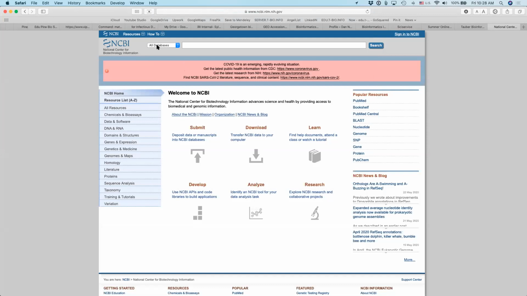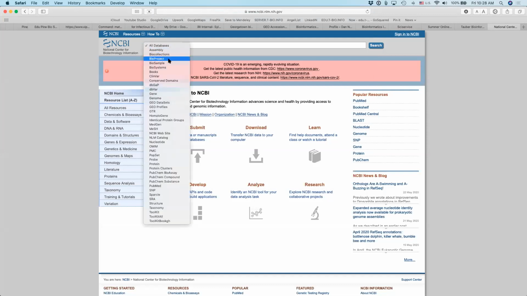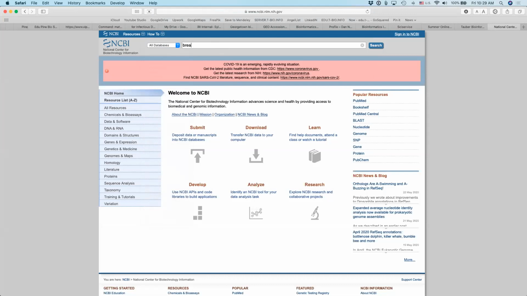You will see here how there are many different databases available. And each one of these is going to contain different types of data sets that you can download or use, or different types of collections of data sets that you can see samples in. So let's say we are interested in breast cancer metastasis.